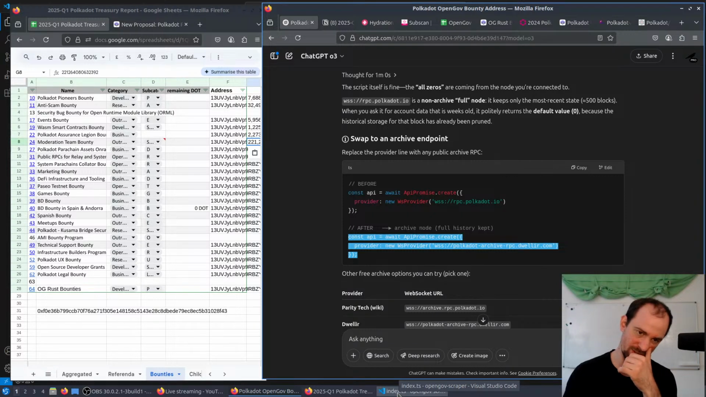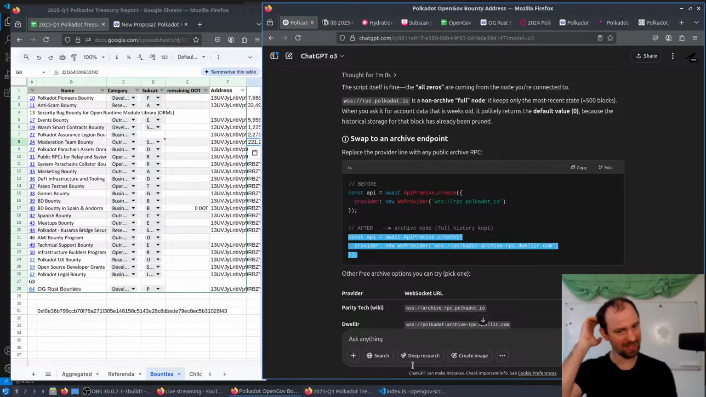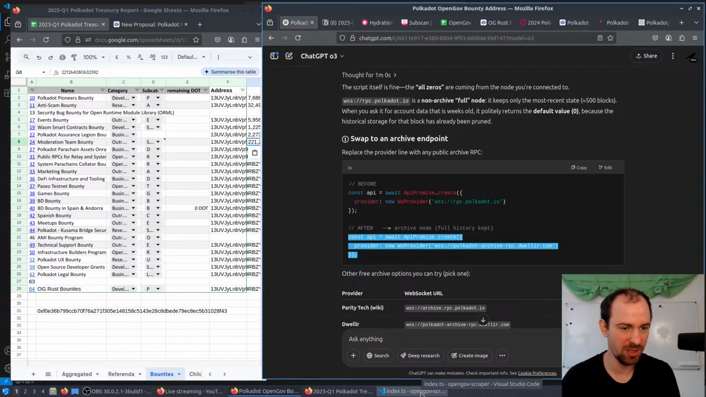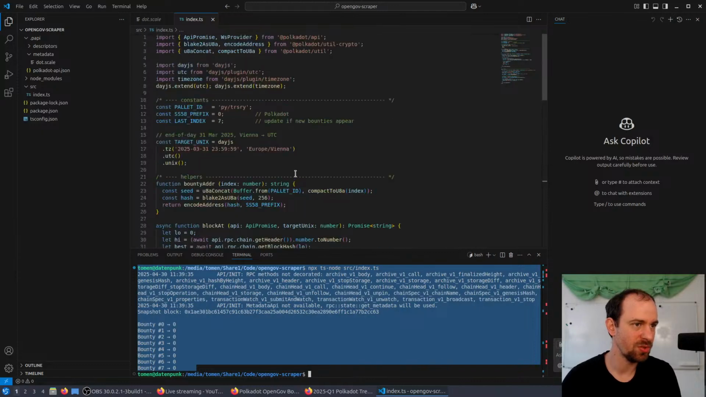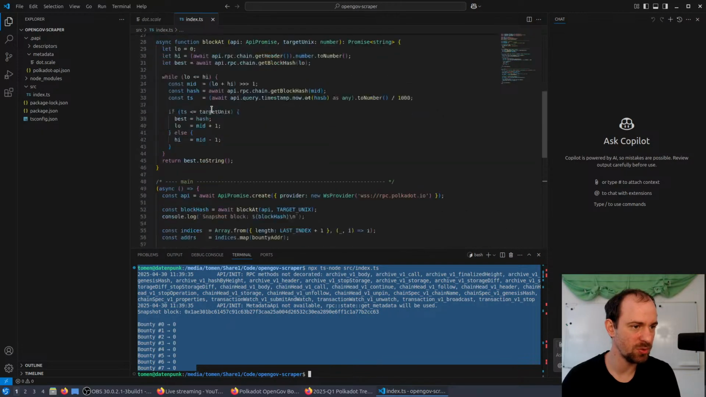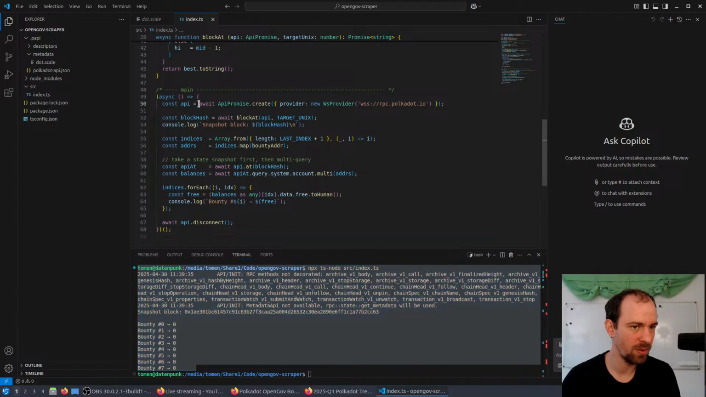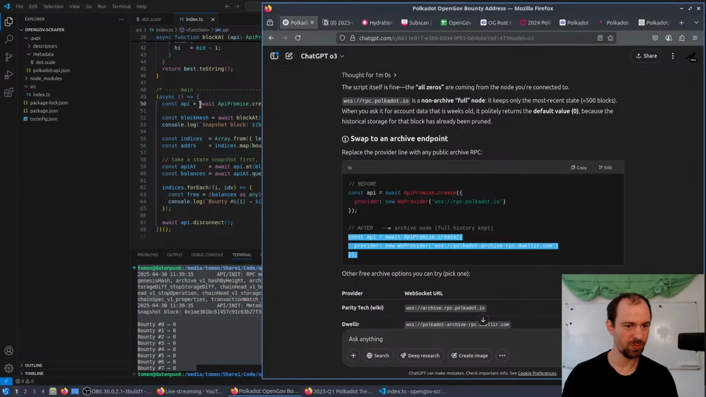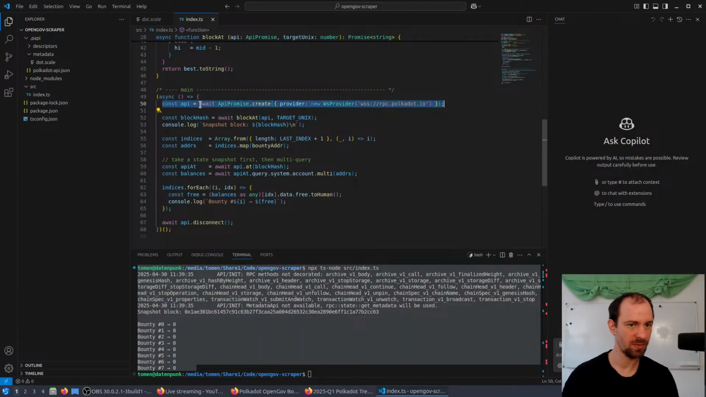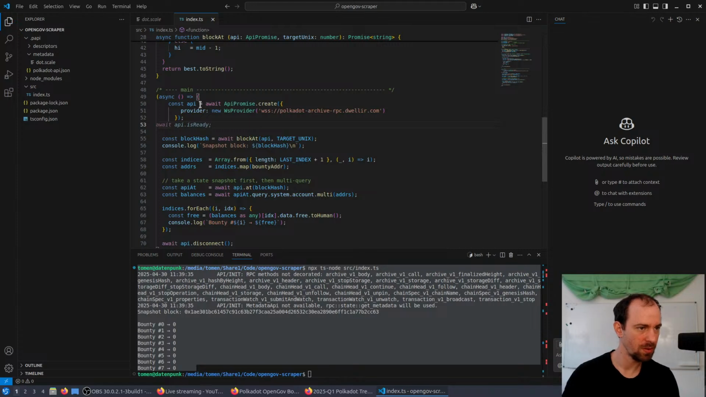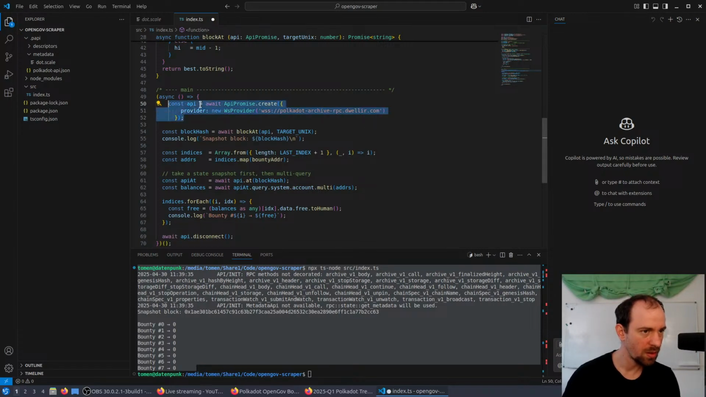So what ChatGPT is saying is it's querying the data, but from an endpoint that doesn't keep the history, and so it wants me to pick a different RPC to get the history from, which would be this code here. This is really good.